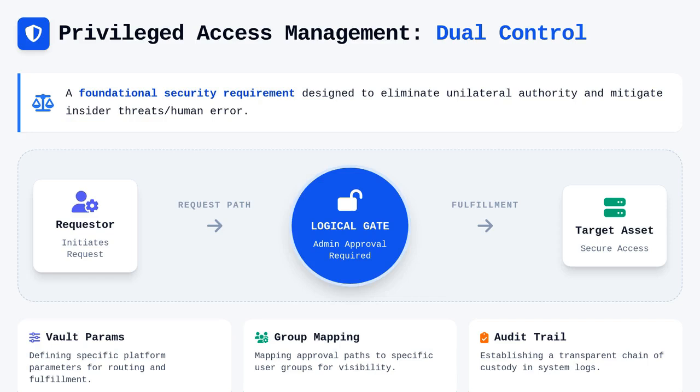By mapping these approval routing paths to specific user groups, you establish a chain of custody that is both visible and auditable within the system logs. This multi-layer approach forces a separation of duties, ensuring that those requesting access cannot also be the individuals granting the authorization.